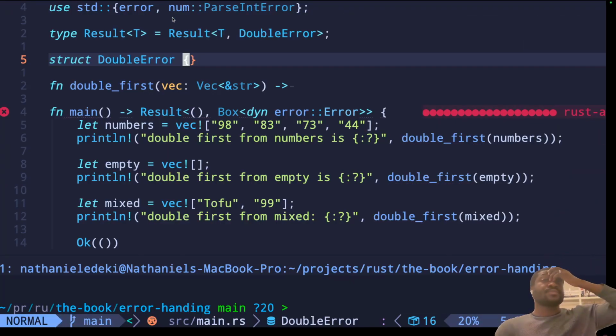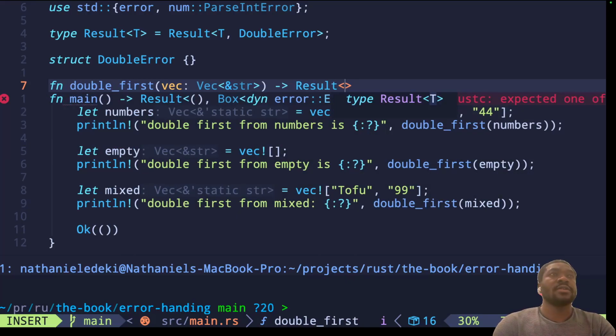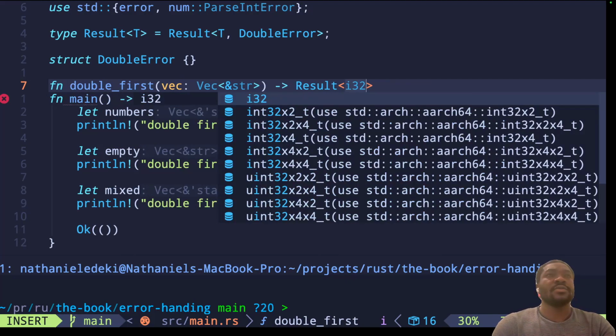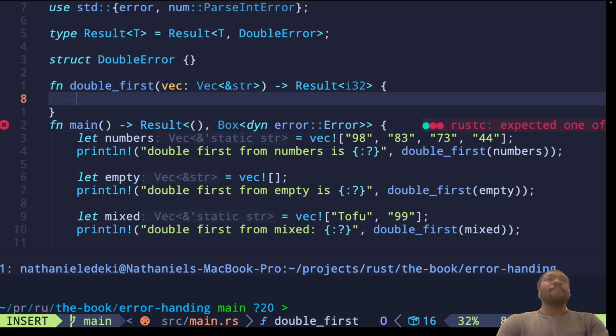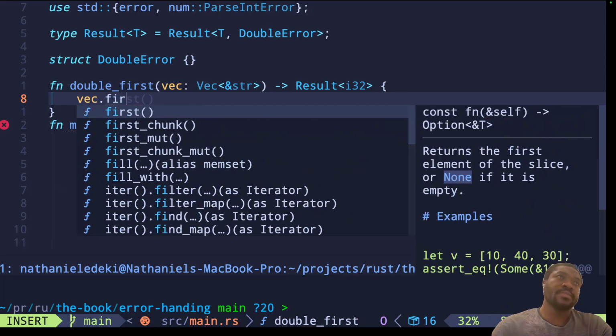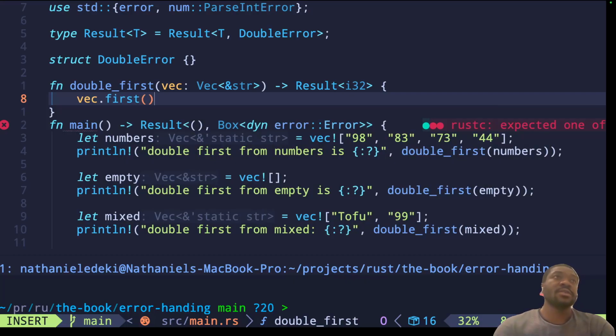And then this will return a result I32. And what would happen here is, we double first, so we'll try to get the first item of the vector by calling first, which returns us, okay, this returns an option, really. It's not a result. I was saying result before. Yeah, I mean, that makes sense for it to be an option, actually.